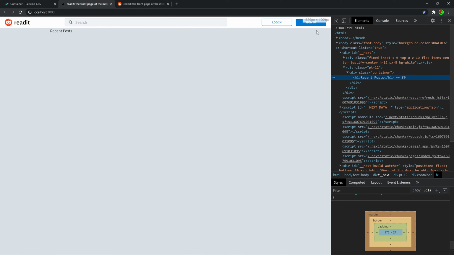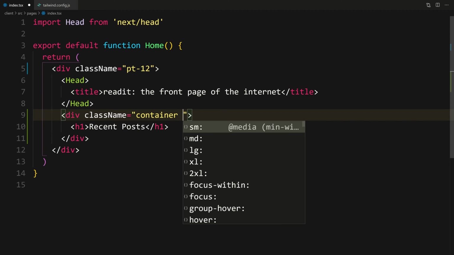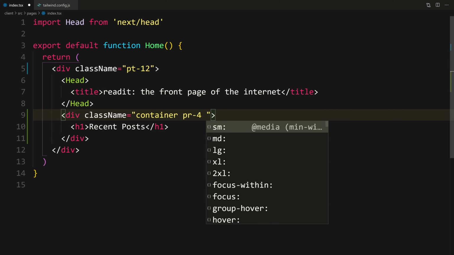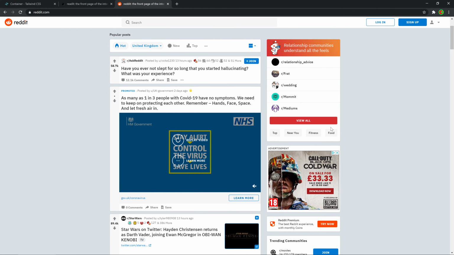All right, so what I want to do as well, I need some padding on the top because you don't want to have your content right next to the navbar. So let's go back here and let's add pt-4, so padding top 4. And let's add flex because we need the stuff inside of that to be in a flex. Here we have everything shown in a row.